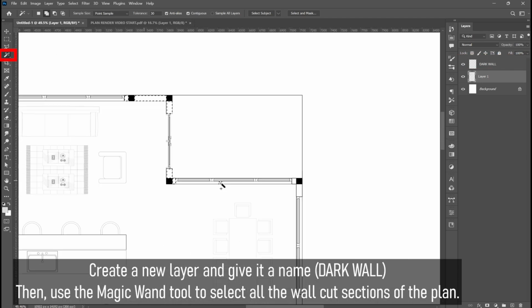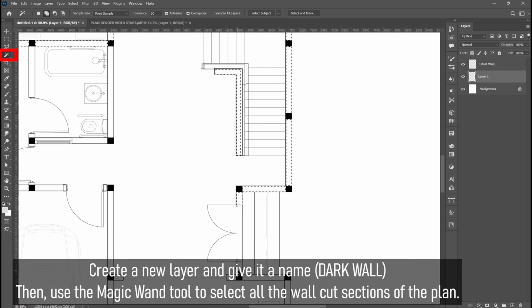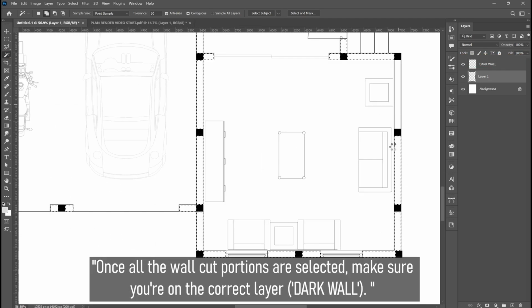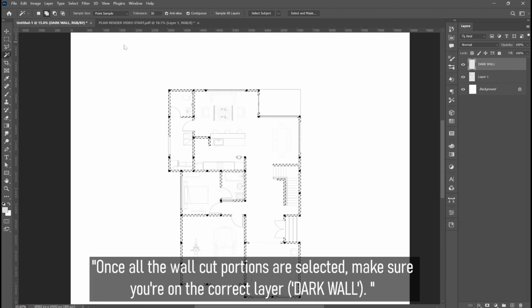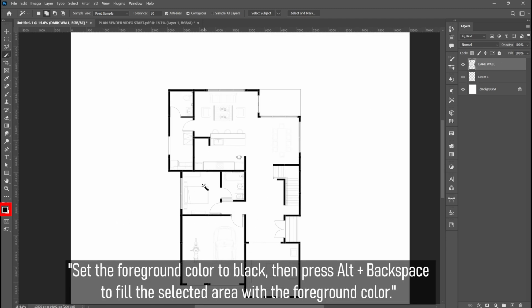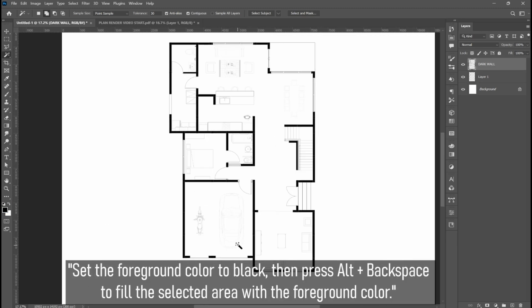Then, use the magic wand tool to select all the wall cut sections of the plan. Once the wall cut portions are selected, make sure you're on the correct layer, dark wall. Set the foreground color to black, then press Alt plus backspace to fill the selected area with the foreground color.